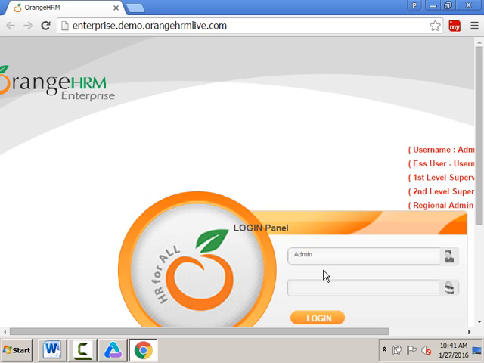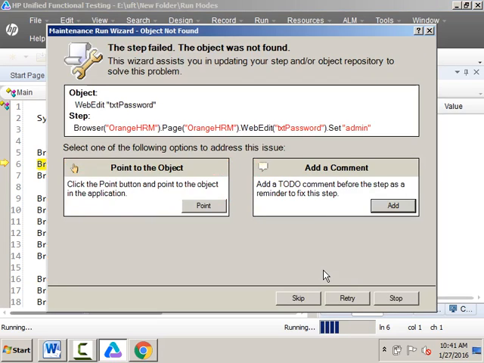Let's see what happens. Earlier we were getting the error message saying that this object was not identified. We had to stop the execution and then update the object. But now let's see what happens. We are running in maintenance run mode now. See what is happening here. It is not giving me the error message. Instead, it says the step failed because the object was not found. Then it also shows which object is not identified.